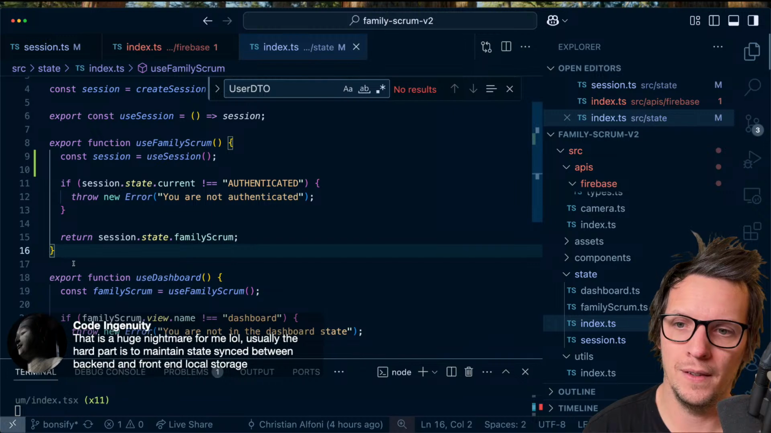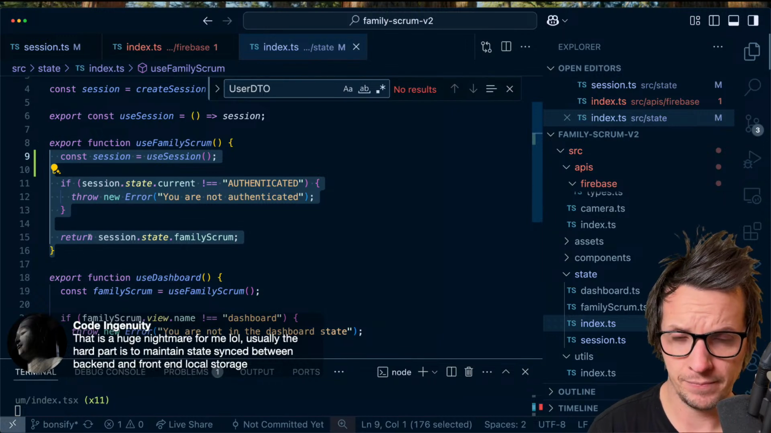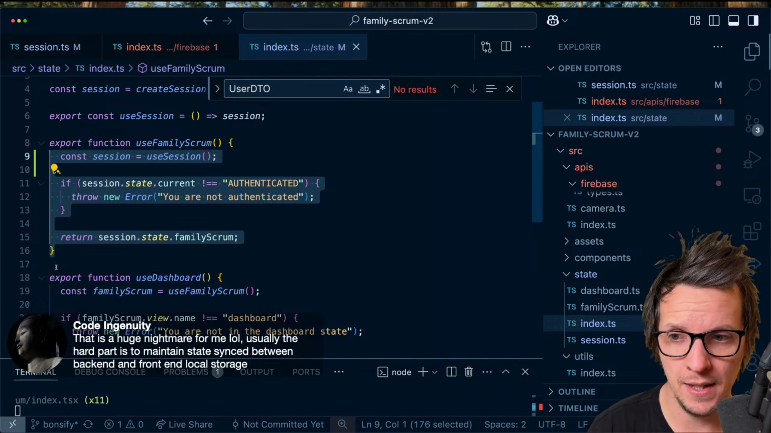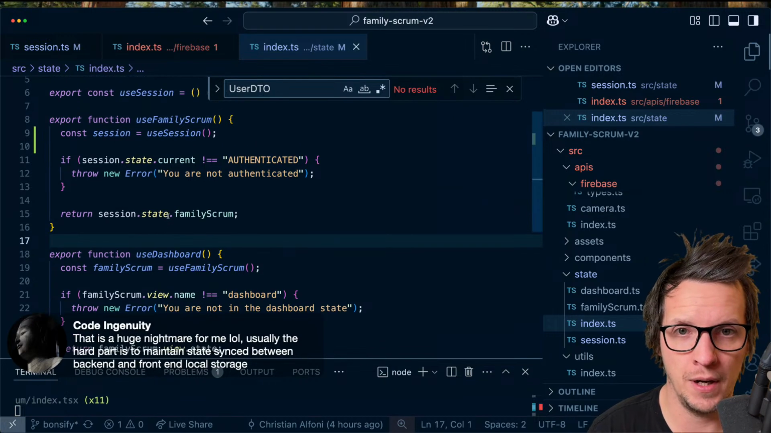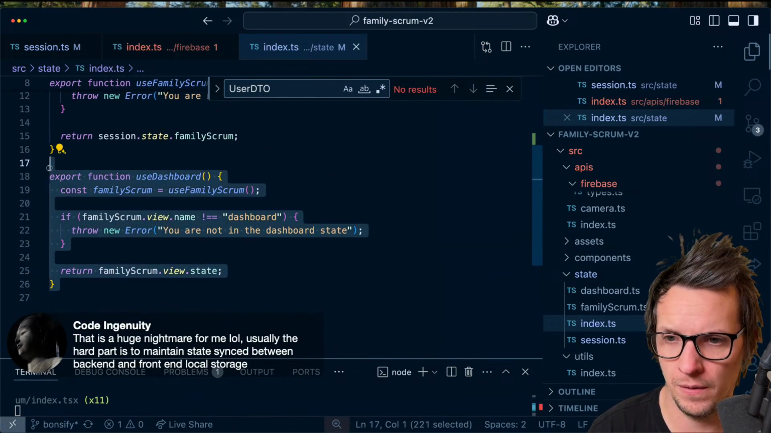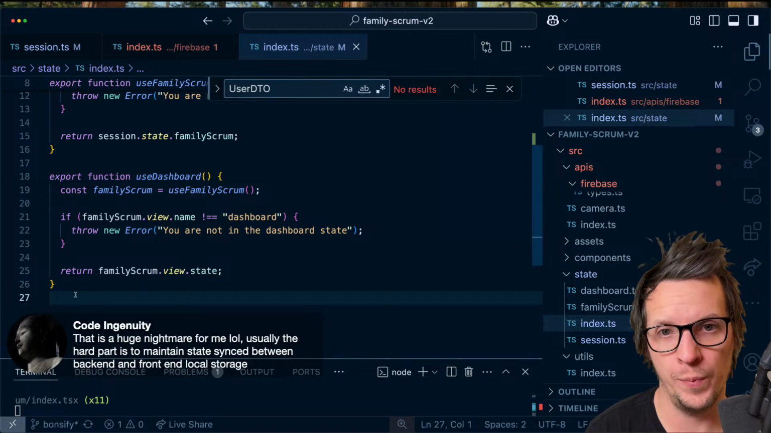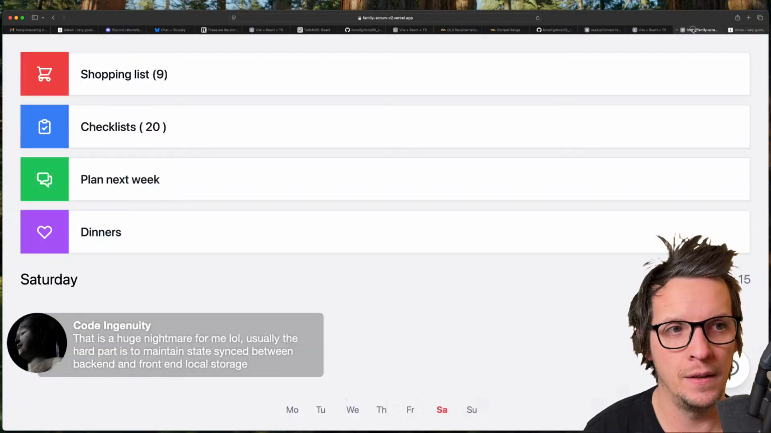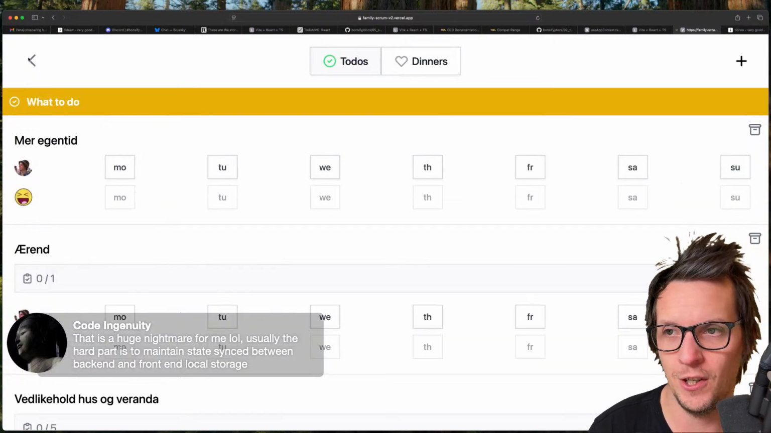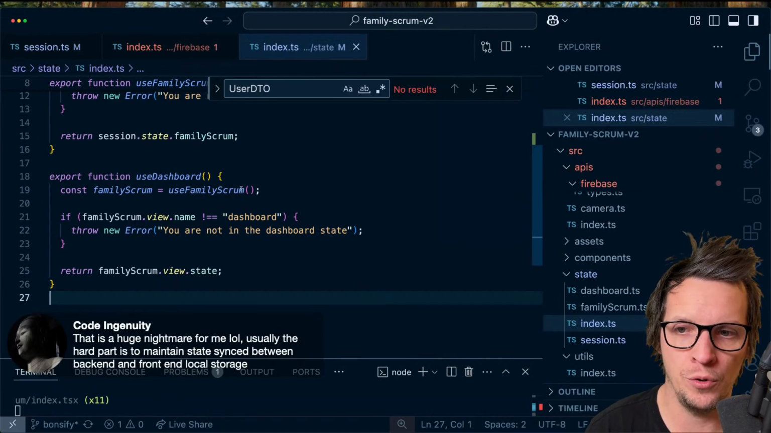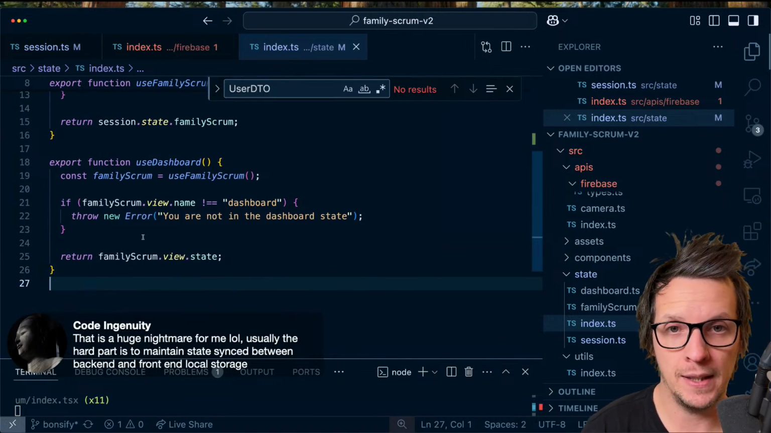But anyways, this would indeed throw an error. If you use family scrum in a component that's not being rendered in an authenticated state, you would actually get an error. But the typing is correct. And the same would be for use dashboard here. So we only have one view open at any time in this app. You can see here, either I'm on the groceries list, I'm on the checklist, or this view, or whatever. So I only have one view open at any time, and that's reflected in the state.